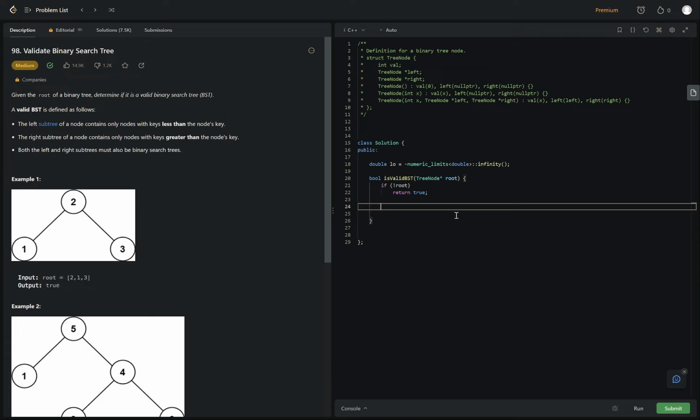All right, so first we need to do the left child. If our left child returns negative, then we're also going to return negative. It's an early break. So if not is valid binary search tree, root left.